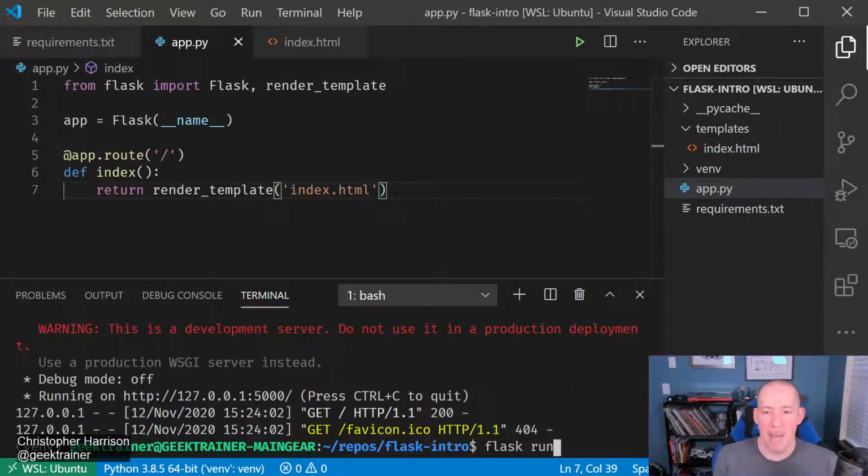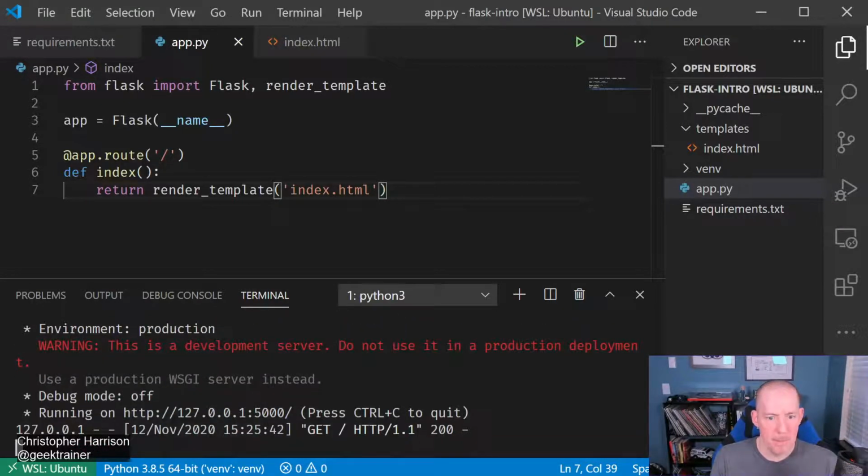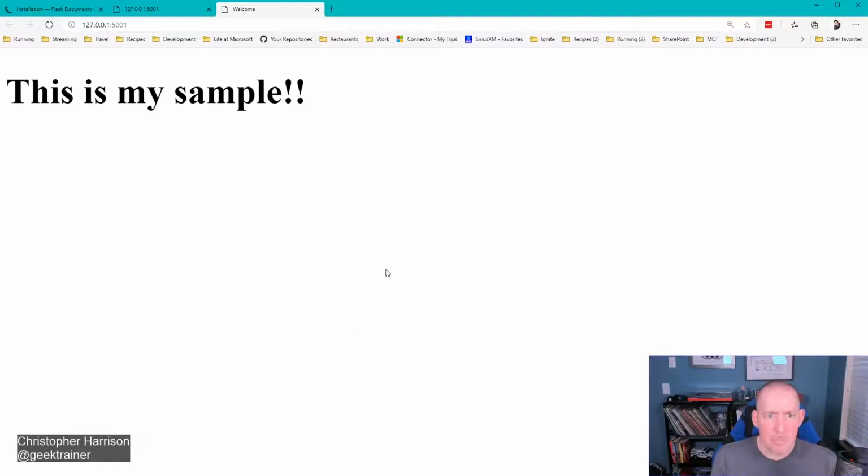And now if I run my app, Flask run, we'll hit the little link again, bloop, sound effects help, and go ahead and open it. Now you're going to notice that I get this is my sample. And that's actually in a lot of ways really all it takes to get it up and running inside of Flask.